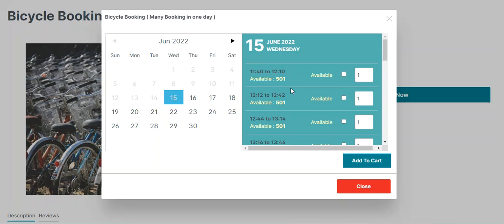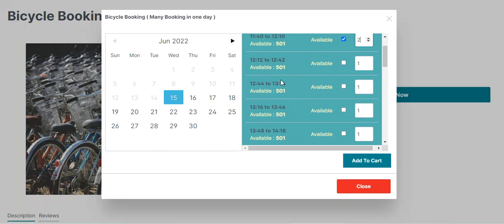Now for example, I want to purchase multiple slots. What I can do is select this option up, and I can select the quantity I want for this particular slot. For example, for this other one, I'll select 2 quantities. For this one, I'll select 2 quantities, and then we'll tap here on the add to cart button.